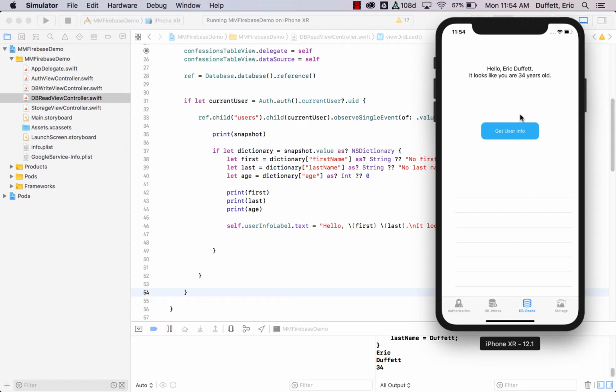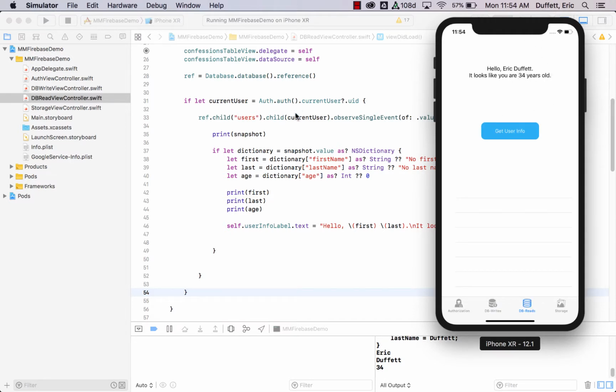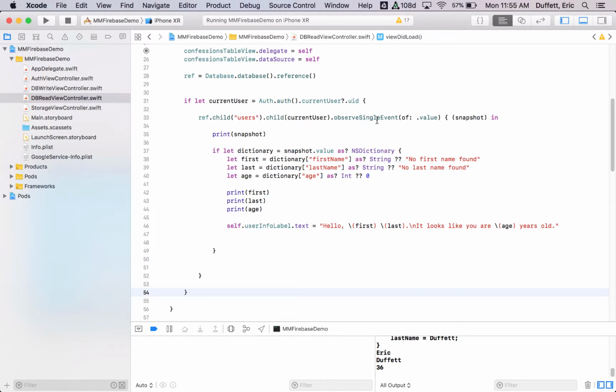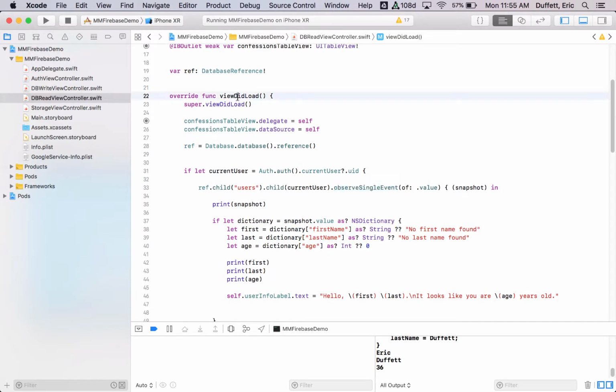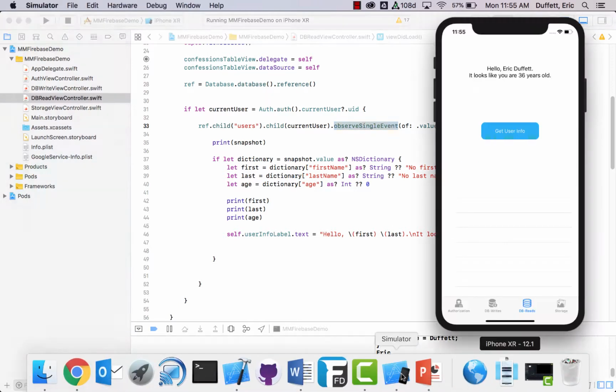So awesome stuff. And of course, if I come over here, let's see, 36. Will it read again? It won't read again, so it's only called the view did load once. So I'm going to have to tap get user info in order to update that there. So we could keep reading updates, and so that when I change it to 36, it would have known about it immediately. Or we could put this code in the view will appear rather than the view did load. So again, there's other ways to do this, but we're just getting started, so we're going to keep it simple and only observe a single event.